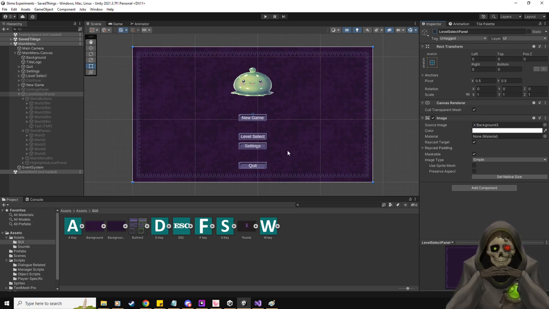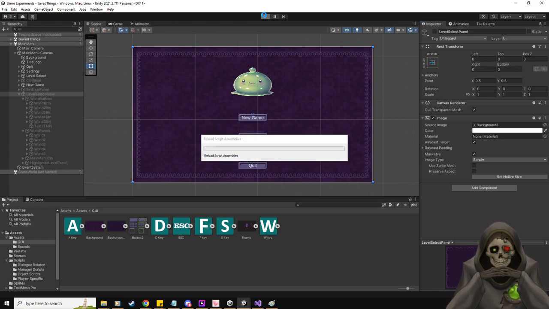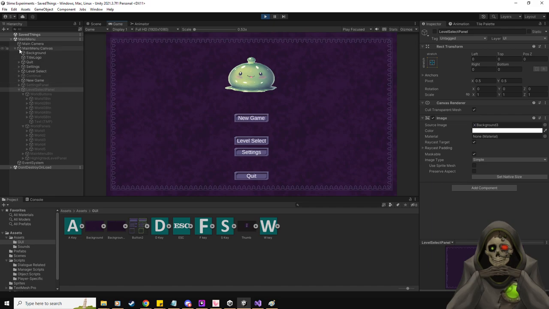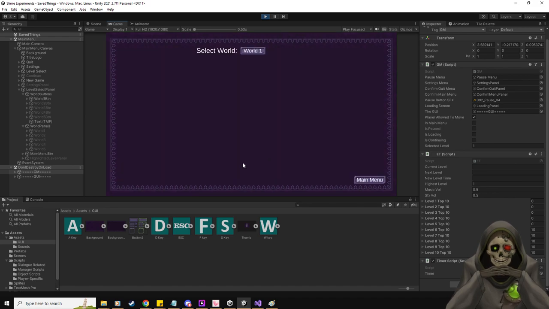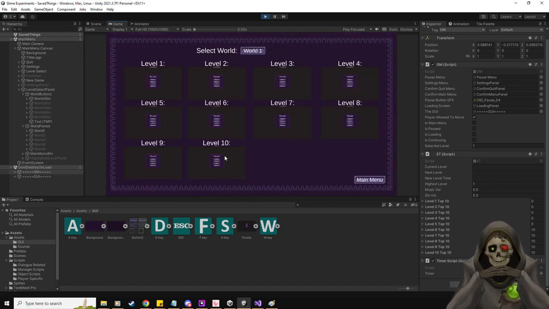So let's assume that we have level select open, right? Let's hit play. Okay. So let's go to Do Not Destroy and the GM so we can get to the event tracker. So let's put our highest level at 1, just so we can actually do something here. We'll hit level select. Okay, world 1 showed up. We hit world 1, and it shows a full update. Why? Why did that happen? It shouldn't.